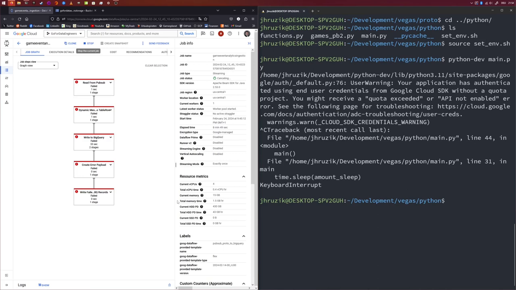So this covers an alternative way of loading data into BigQuery. However, what if we want to apply some rather custom logic when reading from PubSub? Well, let's explore how we can do that in the next video.